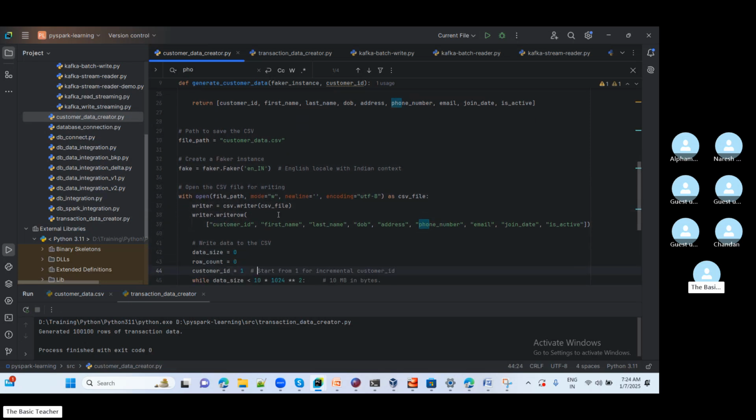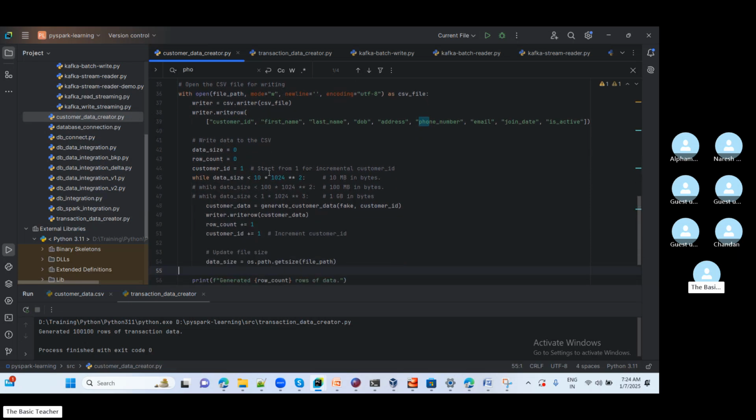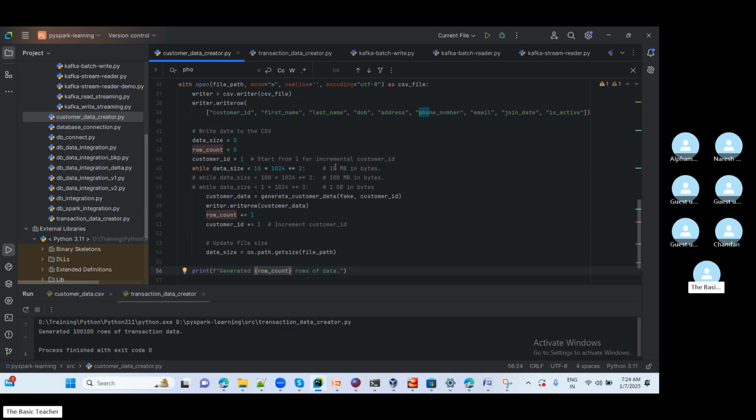Okay. And then I want Indian English, but Indian names, name and address and all. Then I have given that, and here it is volume 10 MB in bytes, 100 MB in bytes. You have to just calculate that, while data size will keep on calculating 1024. Okay, and then how much I want.